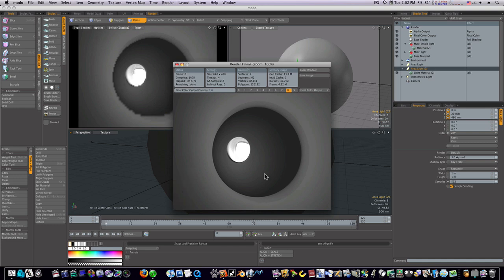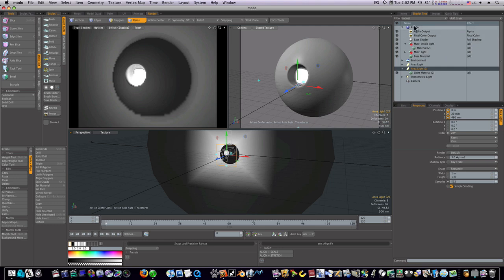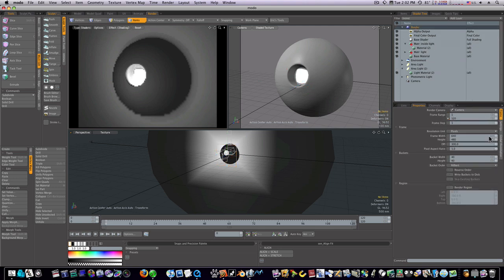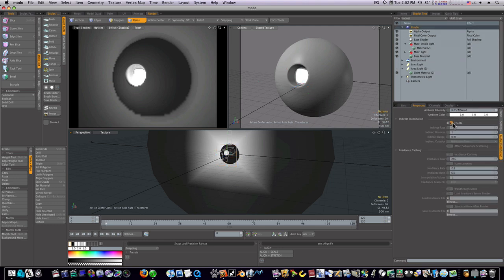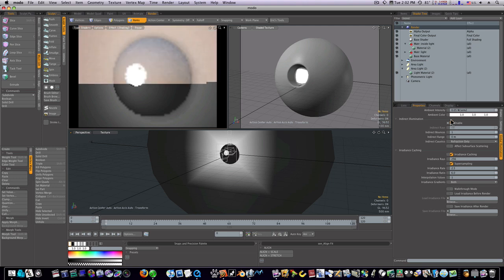Now, as you'll notice, our scene's lit a lot better. We got a little bit more look. Now, this is just a fast deal here. Our shadows look a lot better. Okay, so let's just go ahead and turn on our global illumination.